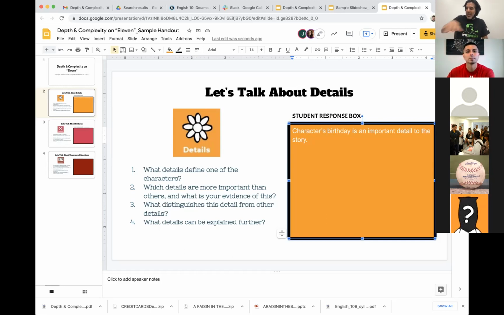And then this one would be Rachel, the protagonist or the speaker. And then, like you said, one of the details is that it's her birthday. And that's important for the story because it also serves as the arc for how the story moves forward. So yes, the character's birthday is an important detail to the story. Absolutely. Anyone else?